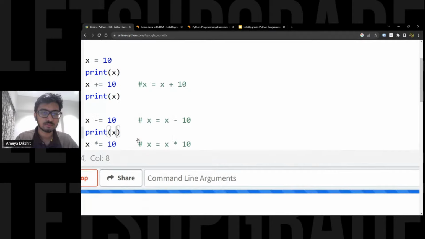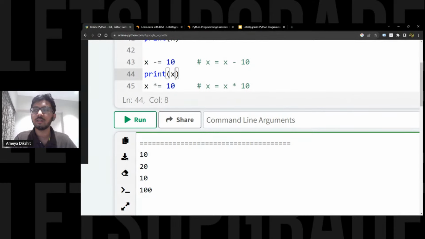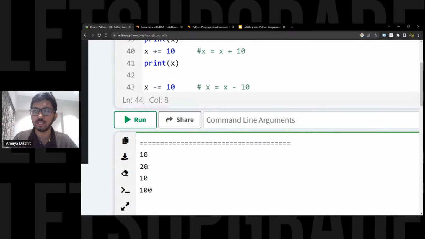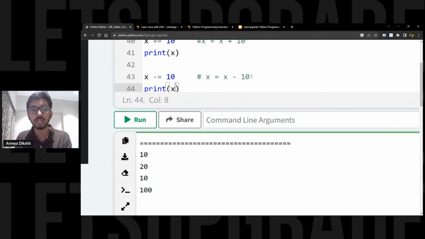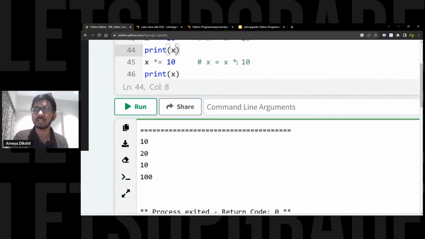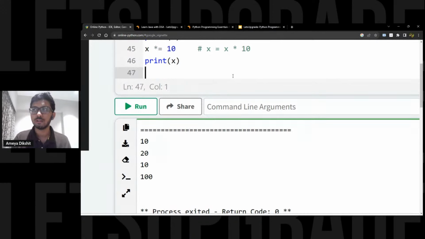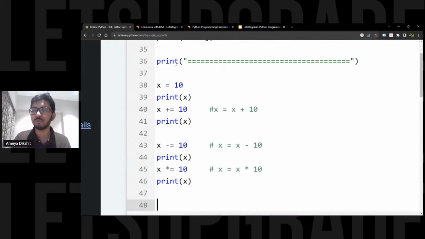So here what happened is, firstly, the original value was 10. Then I used the assignment operator and added 10 to it, so my output got 20. Now I use x equal to x minus 10, which becomes x equal to 20 minus 10. That's why we are getting 10 as our output. And finally, we are multiplying x into 10, so 10 into 10, we are getting 100 as our output. So this was how the assignment operator works in Python.